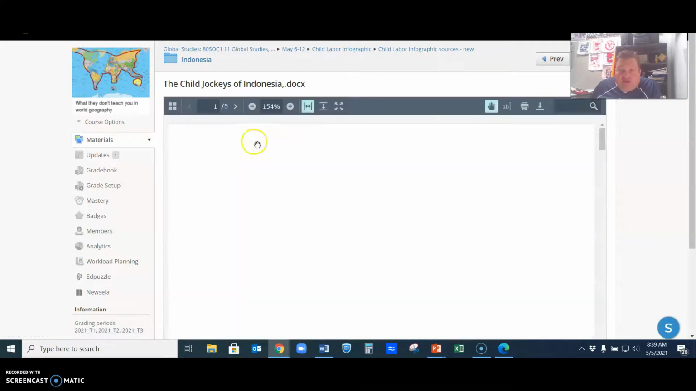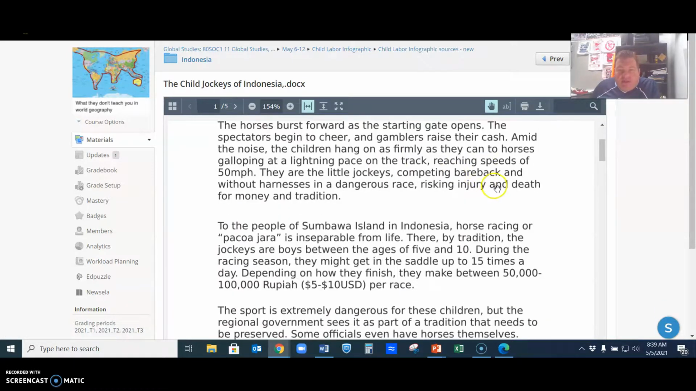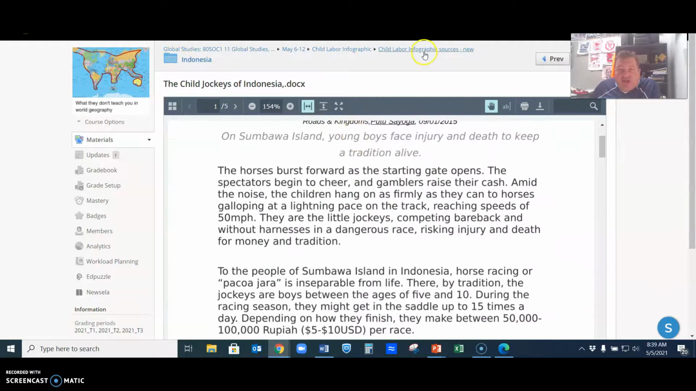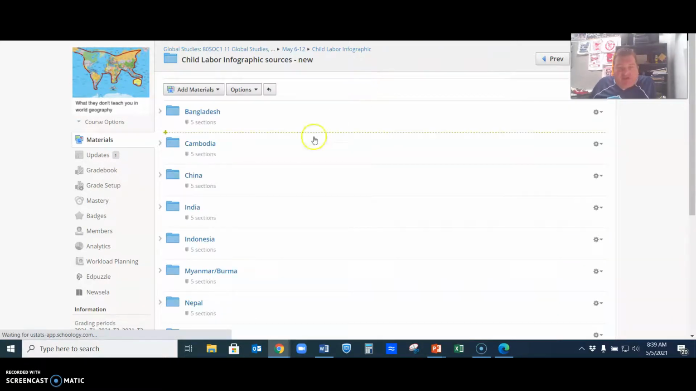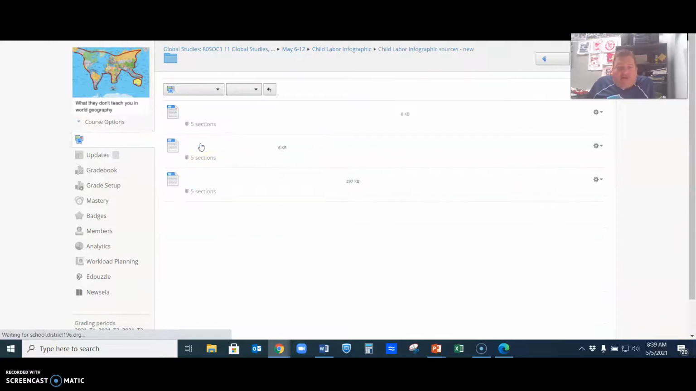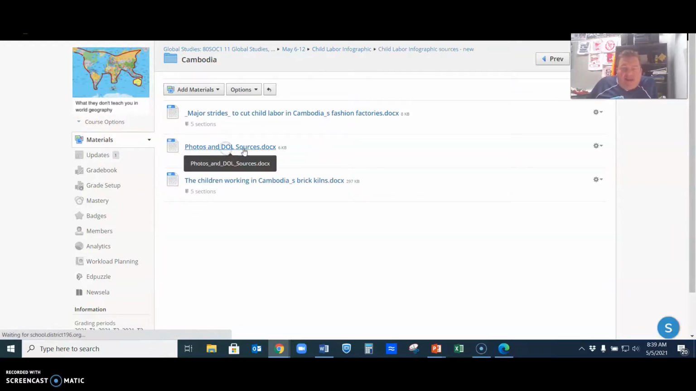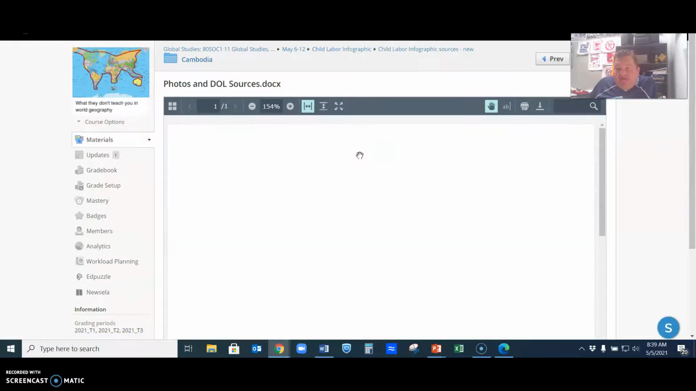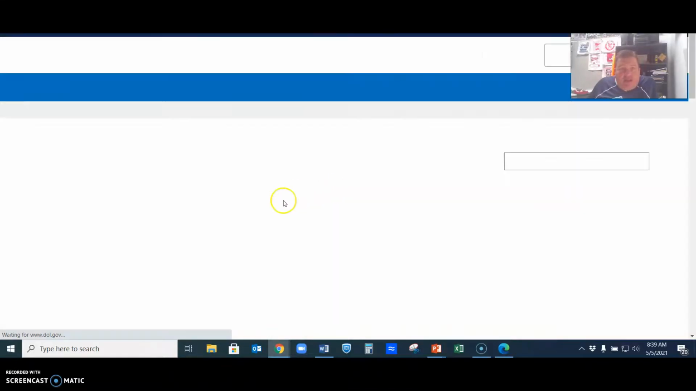So you're going to be researching your country. Some are stories, some are PDFs, some have pictures. There's just a whole bunch of different things for each of the countries. So, regardless of what country you have, if you have Cambodia, you're going to find that there is stuff there. So, Cambodia, for example, as we start to look at child labor and we open up things here, it tells kind of where people are.